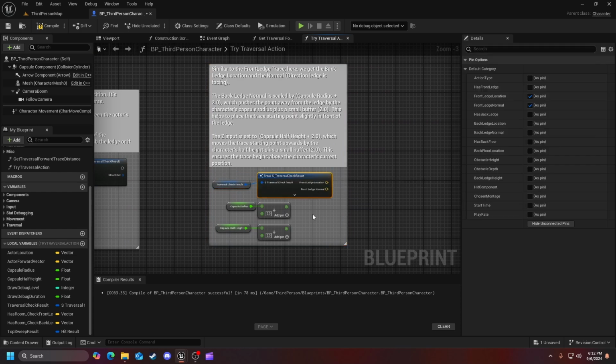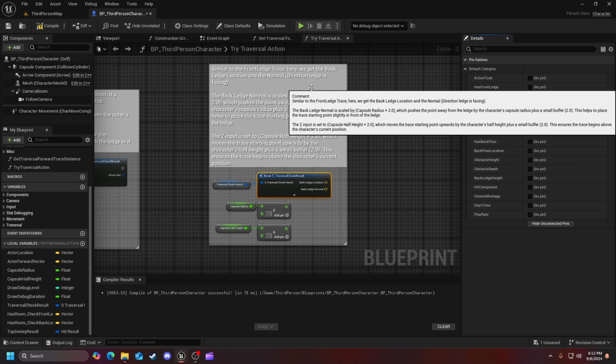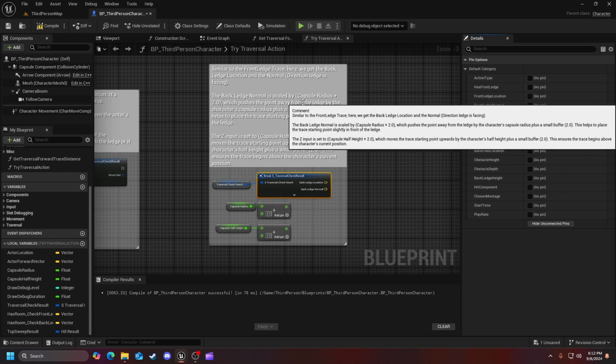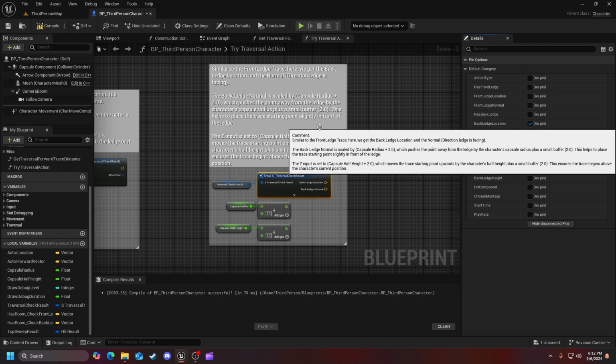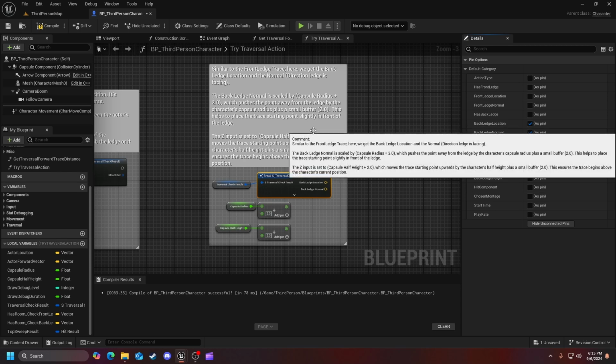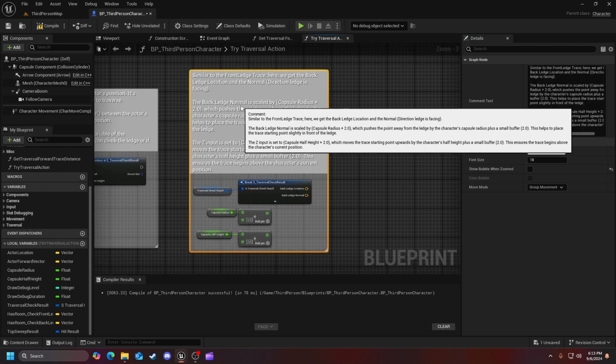So in our break traversal check result, what we want to do is hide those pins. Like I said, we want to look for the back ledge location and the direction, so the normal. Just to reiterate, similar to the front ledge trace, here we get the back ledge location and the normal, or the direction the ledge is facing. The back normal will then be scaled by the capsule radius plus 2 units to push it away from the ledge, giving us a small buffer to avoid clipping. And the same thing with the capsule height: we'll do a 2-unit buffer upwards from the ledge location.